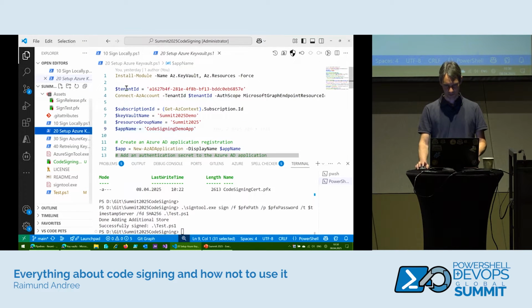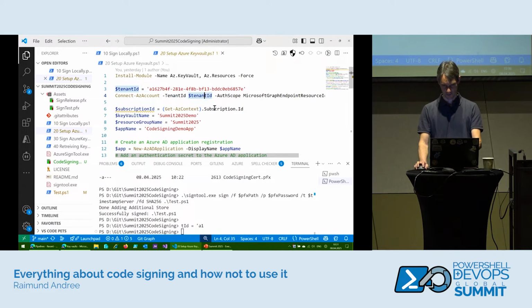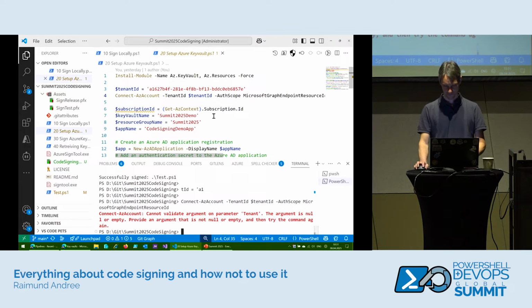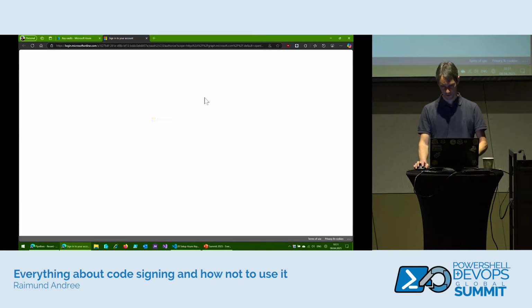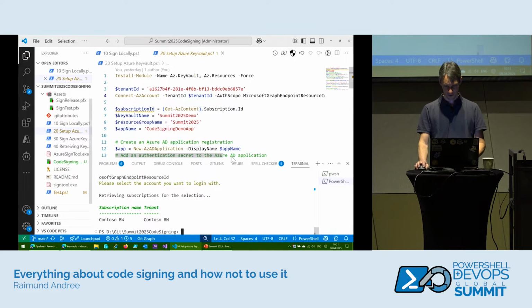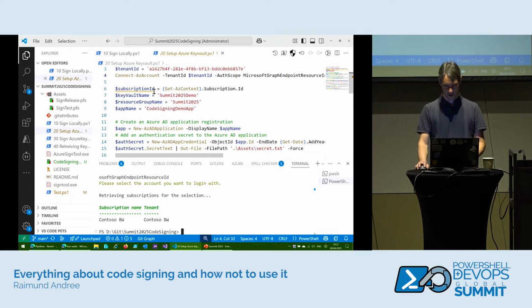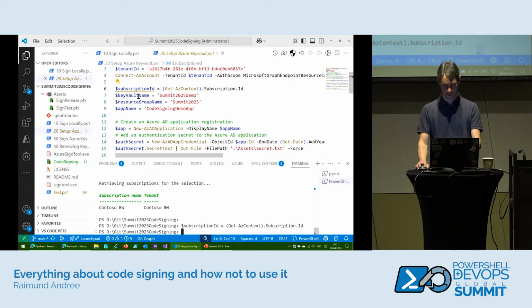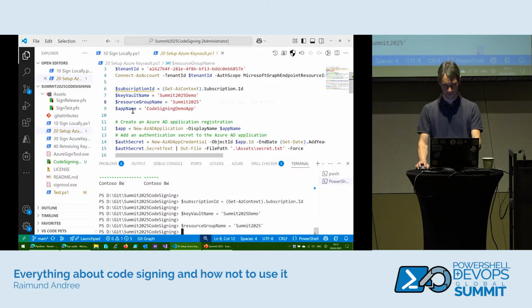So first thing is you need to install these two modules if you haven't done it already. You need to introduce PowerShell to your tenant by providing the ID. Then we are connecting to the tenant. Wait a minute, tenant ID, didn't I do that? Obviously not, okay. Here it is. Okay, we are connected. And then we are getting our subscription ID. We define the key vault name, the resource group, and the name of the key vault, code signing demo.